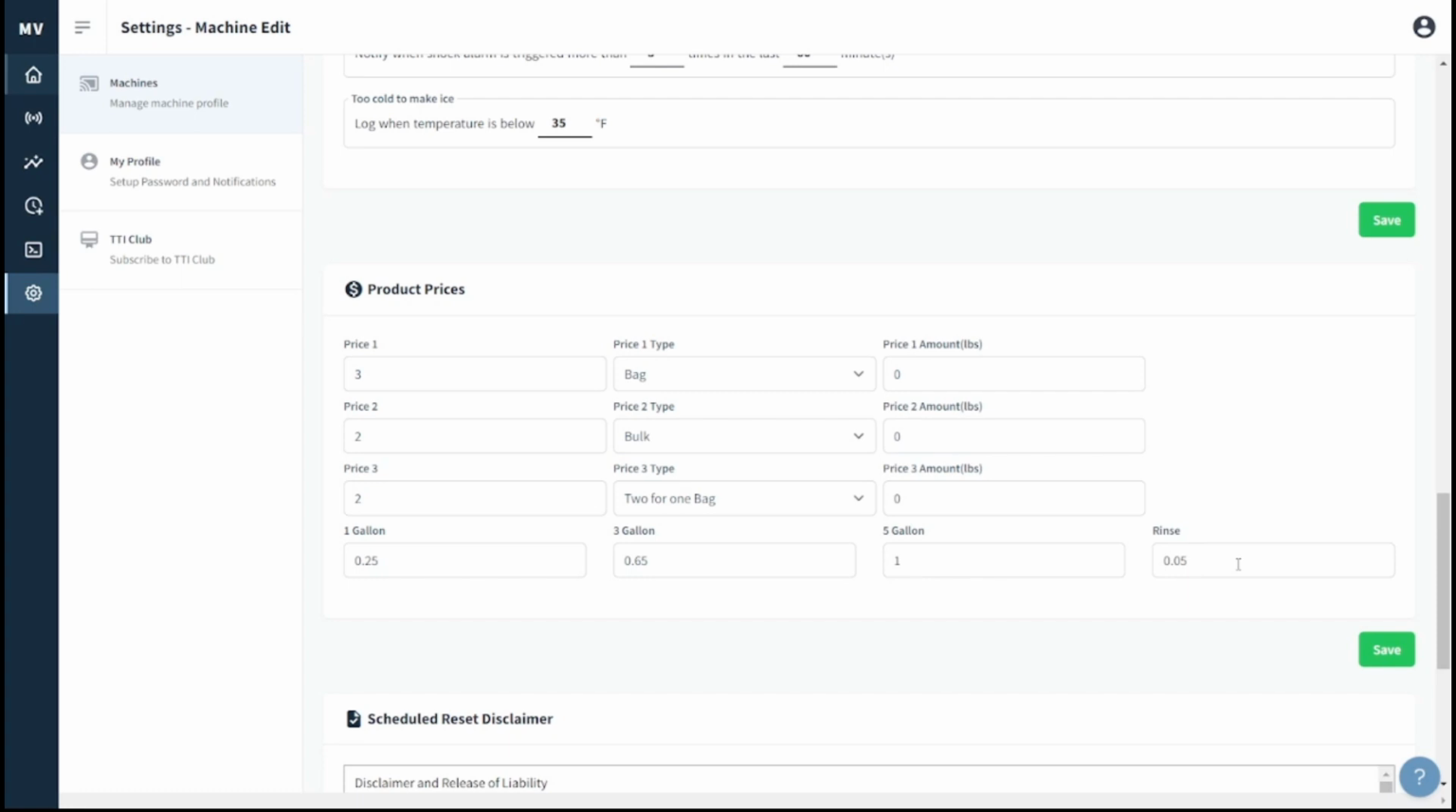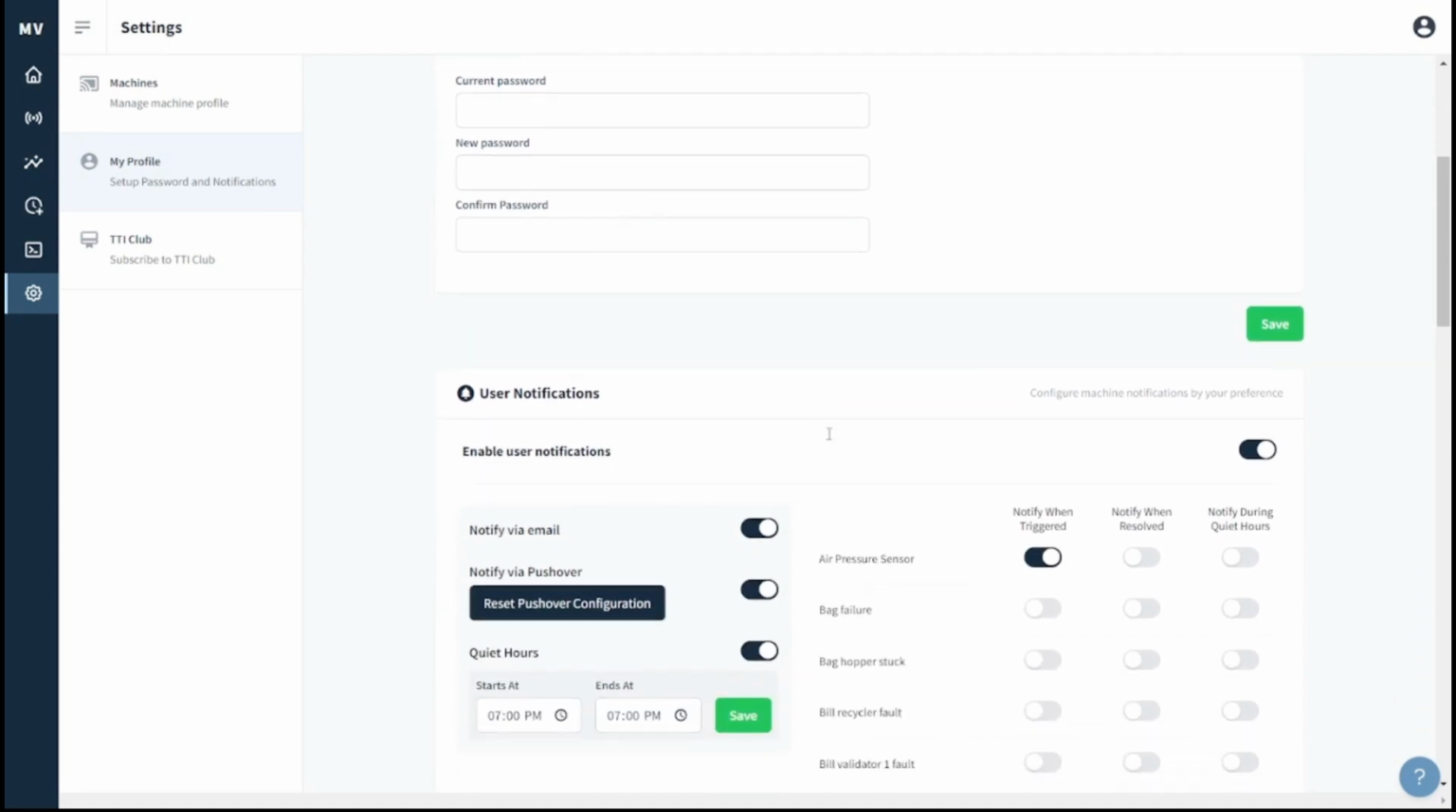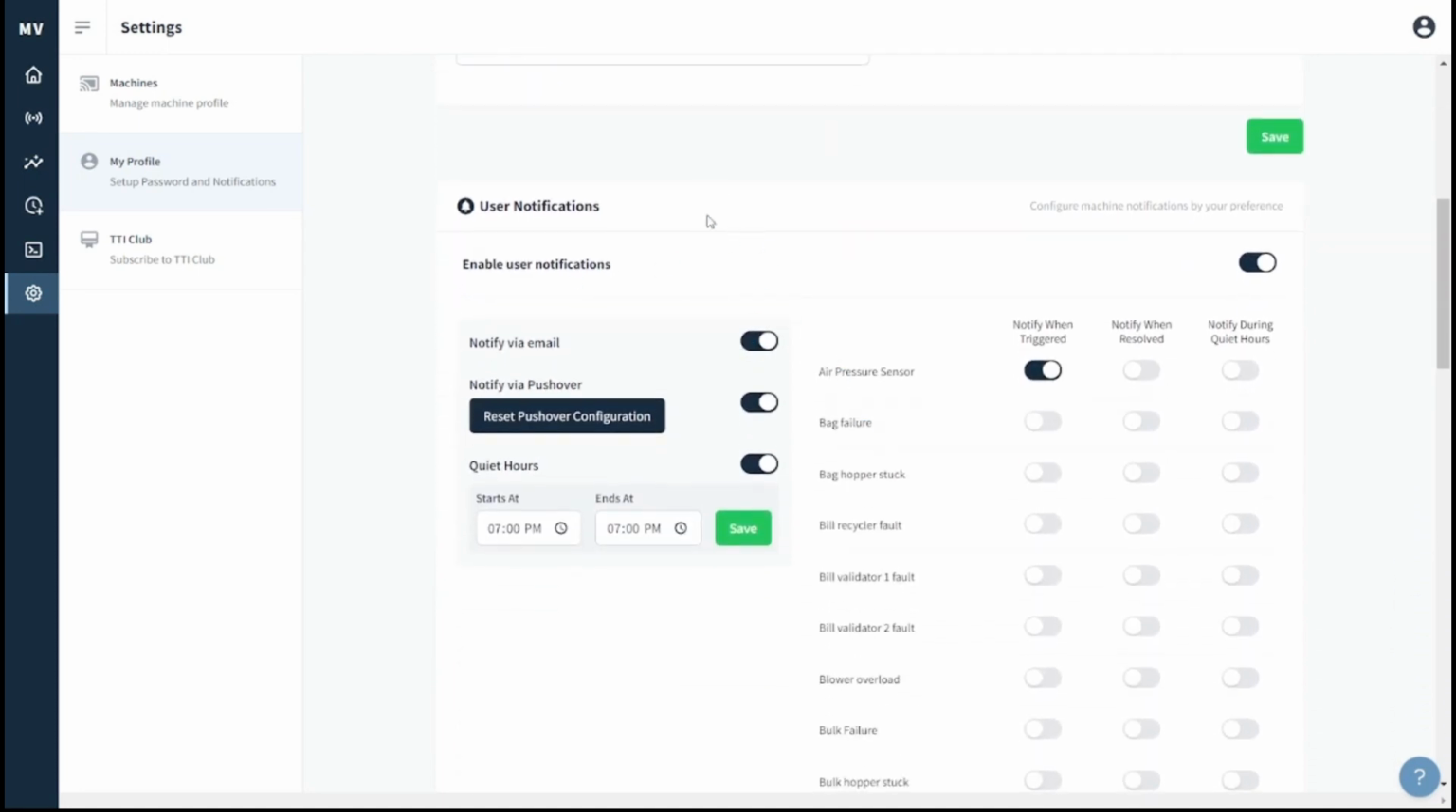Next we're going to go over your personal notifications. This is where you're going to be able to change what notifications you do receive across the board, for all of your machines. So if you open up profile settings, this is where you can change your display name. This will help if you have multiple team members in your company working on these machines. You can update your password here, and then here's the more important part I want to go over, which is user notifications. If you don't already have it enabled, you can do that here.